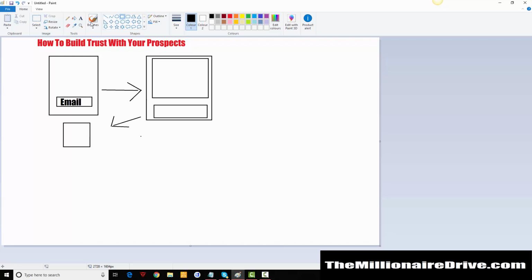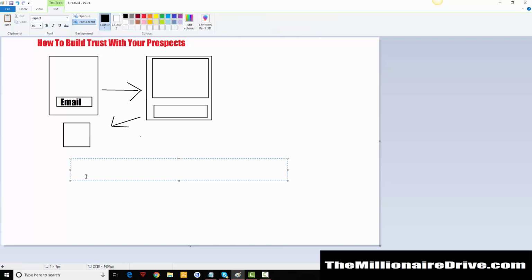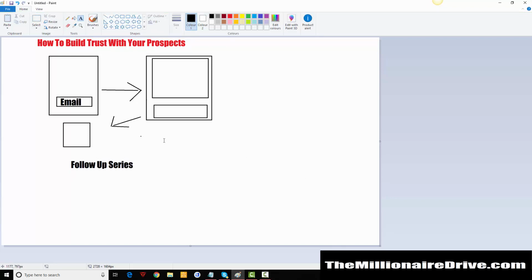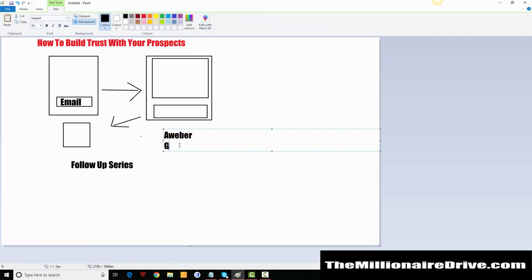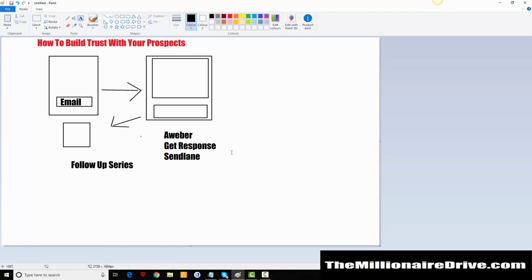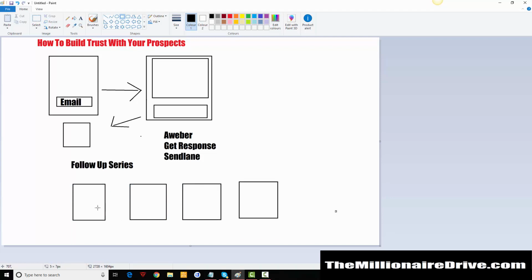So what I usually do is have some kind of follow-up series set up in my email autoresponder. An email autoresponder could be AWeber, GetResponse, or another good one is Sendlane. Right now I'm using AWeber and Sendlane. They're very good, so you can check that out if you want. From here, I'll have at least 8 emails going out, probably a day apart. Just pretend there's 8.